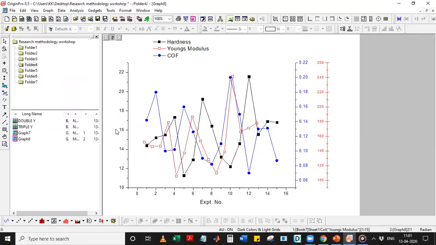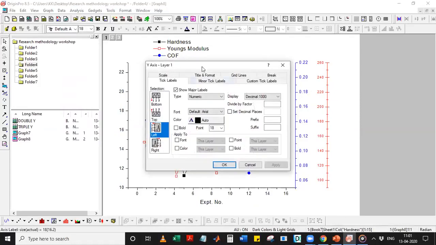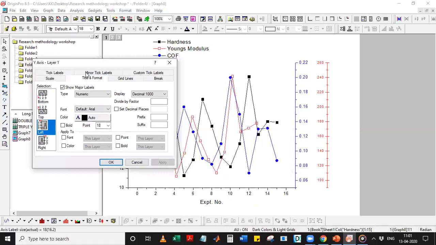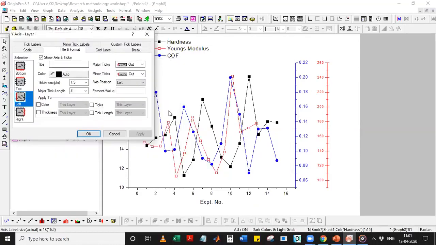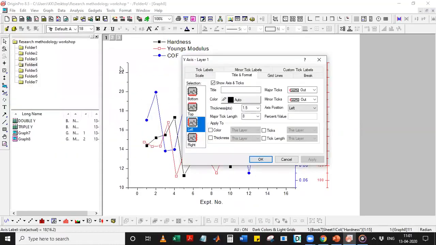And for each of these individual lines, if you want, you can have the labels for individual lines. For example, if I double click, so here what is showing you, this is the left line. Suppose this black one represents the hardness. Let me write here hardness and click apply. So you see now the label for this particular axis has appeared.